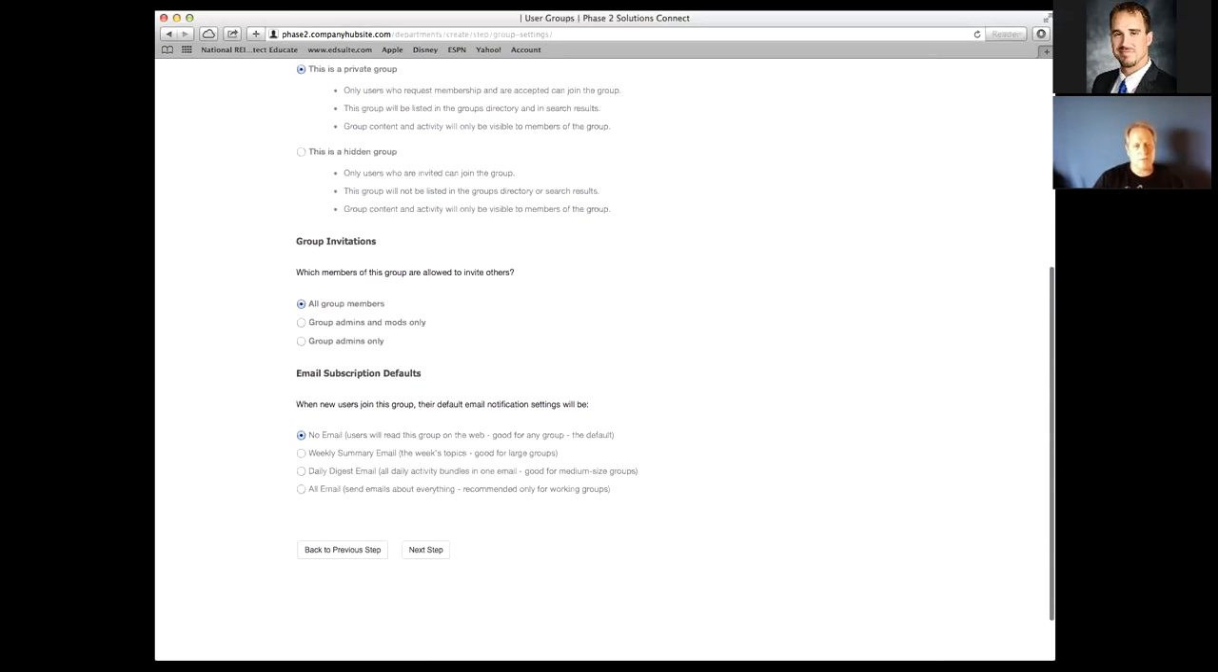I'll show you. That automatically pops up whenever you create the group. That gives you, automatically goes to that. Right, exactly. Which members are allowed to invite others. You could say all group members. I usually, if it's a hidden group, then just create this as hidden. You want to make sure that's probably group admins only.